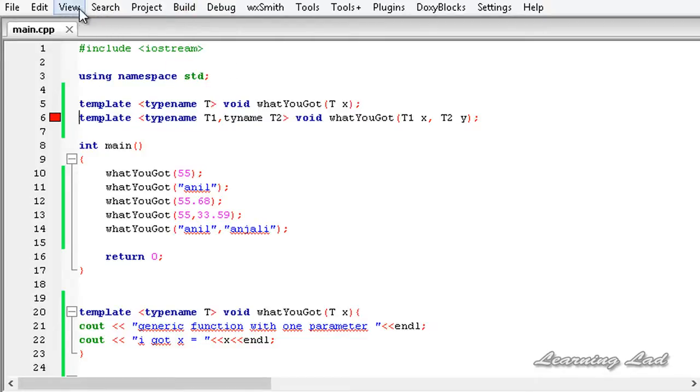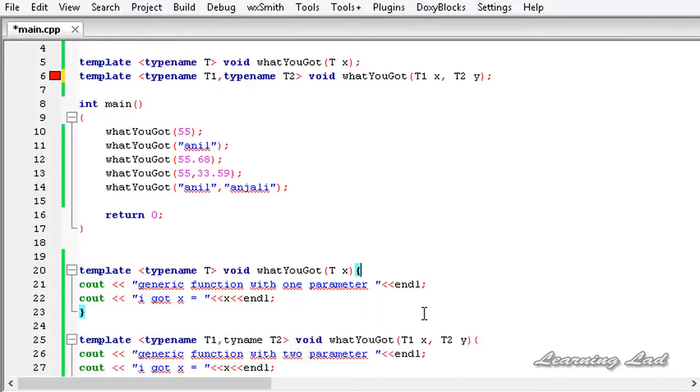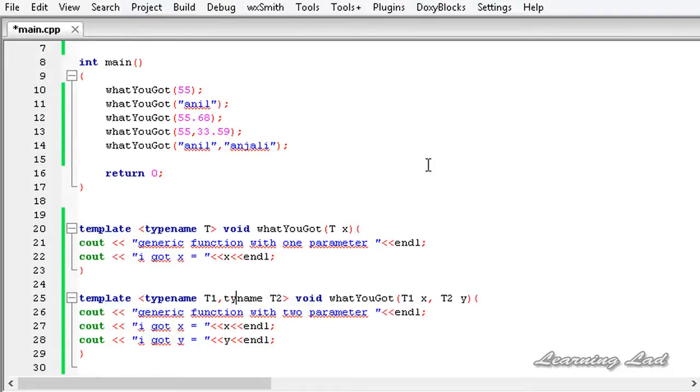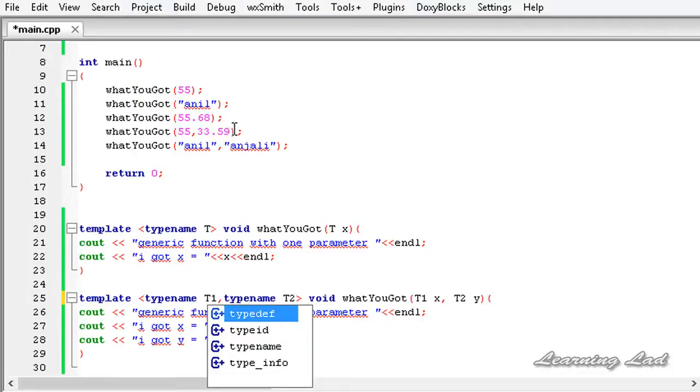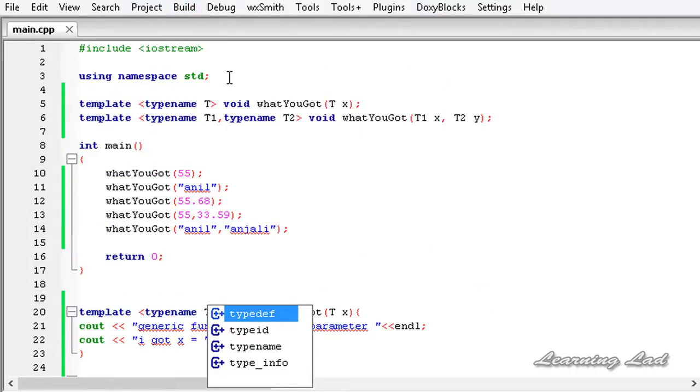Alright, we got the error, and that's because I have misspelled it. It should be typename, and here also. Don't make any silly mistakes like this, and I'm gonna build and run it again.